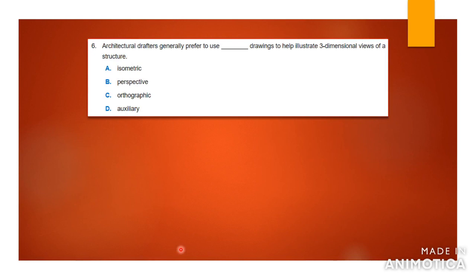Okay, number 6 says drafters, architectural drafters generally prefer to use dash drawings to help illustrate three-dimensional or 3D views of a structure. Architectural drafters generally prefer to use what? Is it isometric drawings? Is it perspective drawings, orthographic drawings, or auxiliary drawings? So before you answer this, you need to know the difference between all four types of drawings, and I'll show you an example of them.